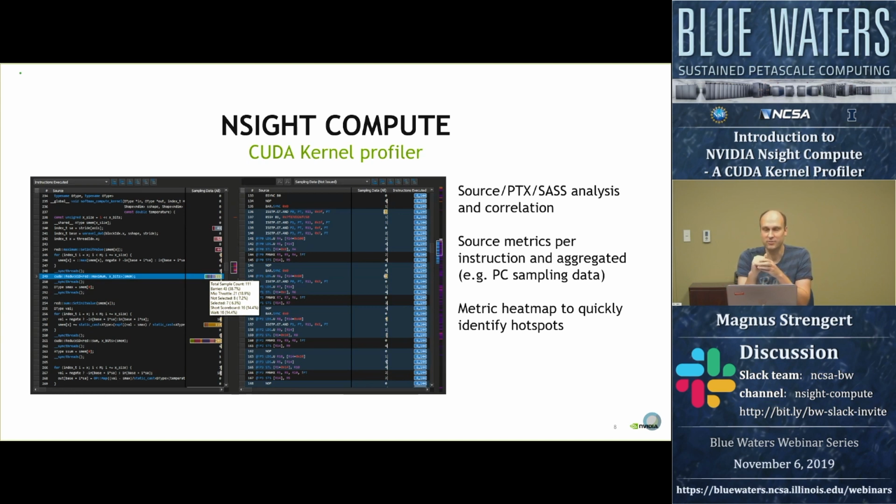Otherwise, you spend a lot of time tracking that down yourself. And what you see in the screenshot here is that the pages can be correlated if you compile with line table information, which is a flag for NVCC. You can correlate those two.